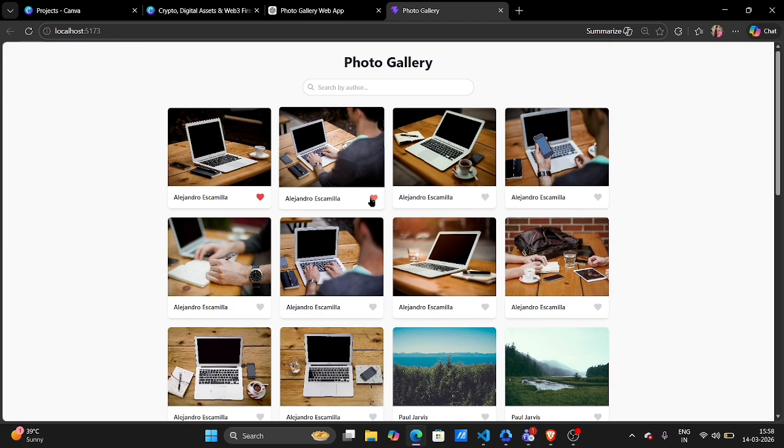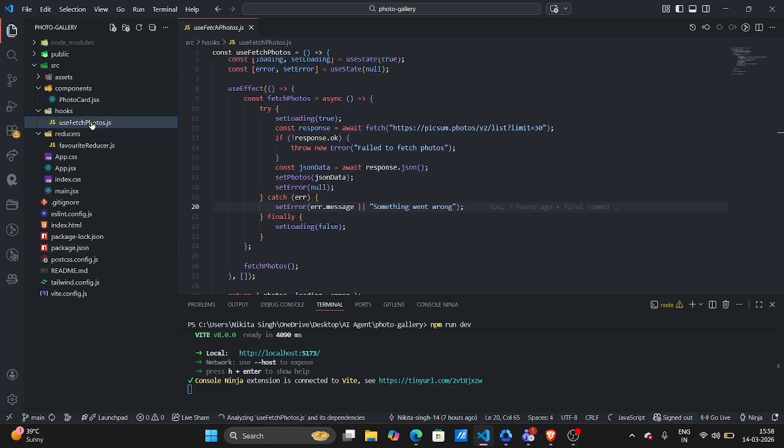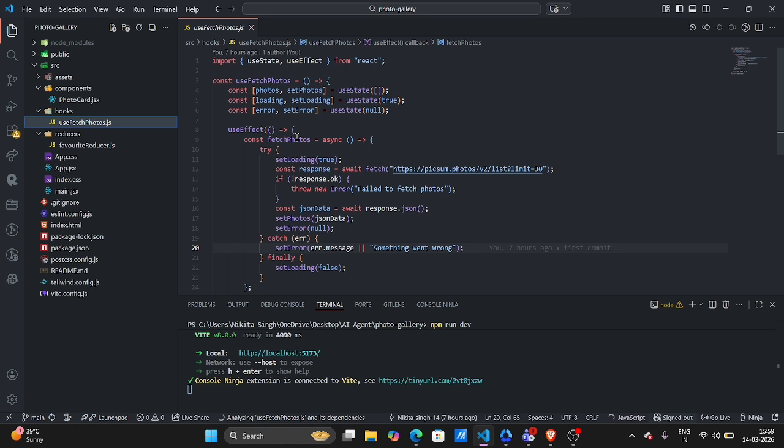Now I will explain the code. First, I will open the custom hook. This hook is responsible for fetching the photos from the API.